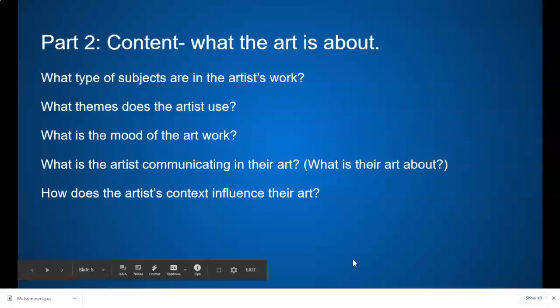Part two is content, what the art is about. What type of subjects are in the artist's work? What themes does the artist use? What is the mood of the artwork? What is the artist communicating in their art? What is it about? And how does the artist's context influence their art?